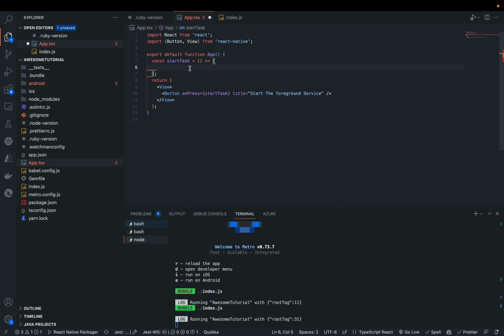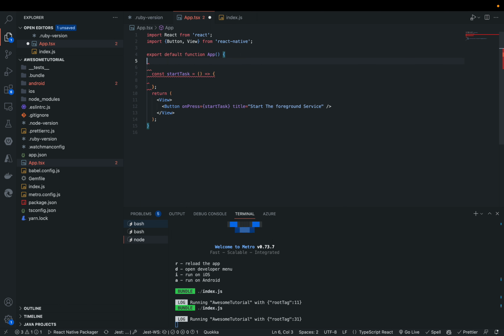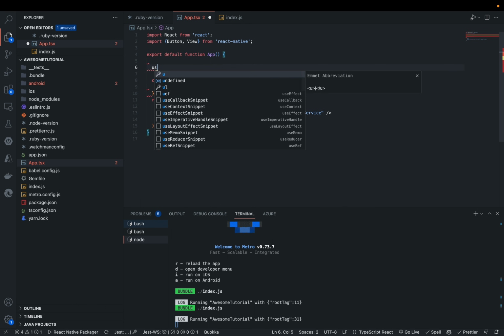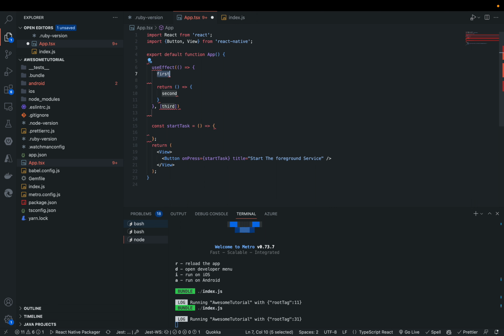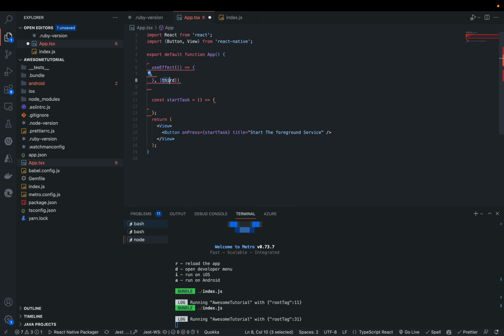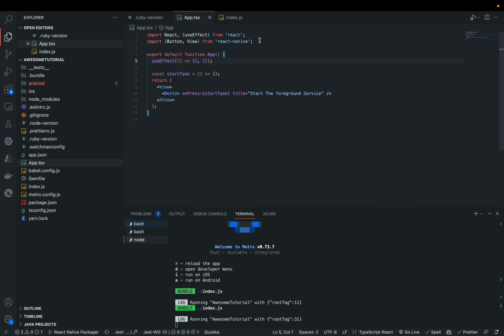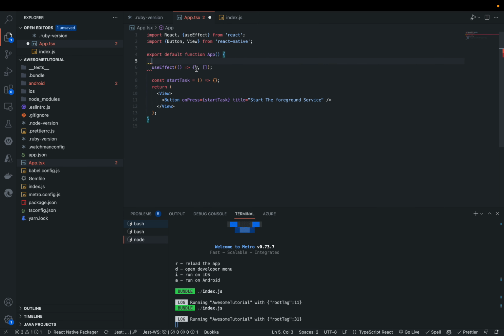All right, so as you can see, what's gonna happen is we're gonna start a task here. So let me register a task as well. So we create a useEffect, and within that useEffect, we have this. All right. So we have 2 things here.